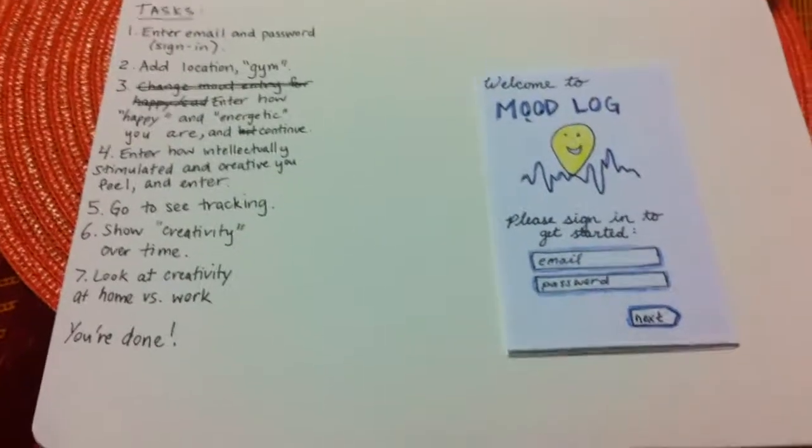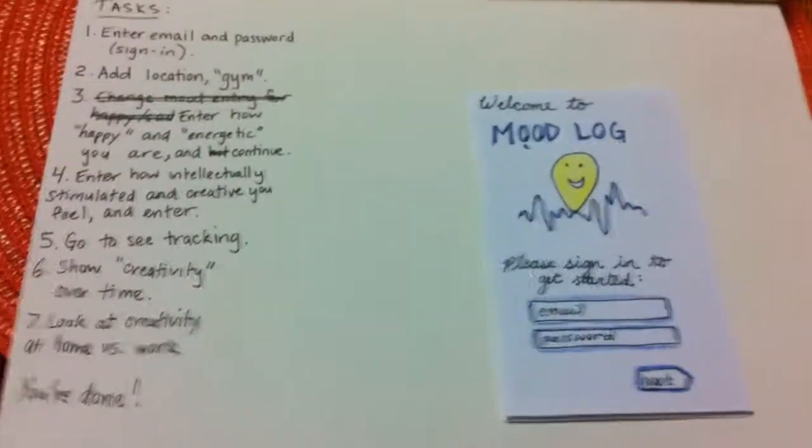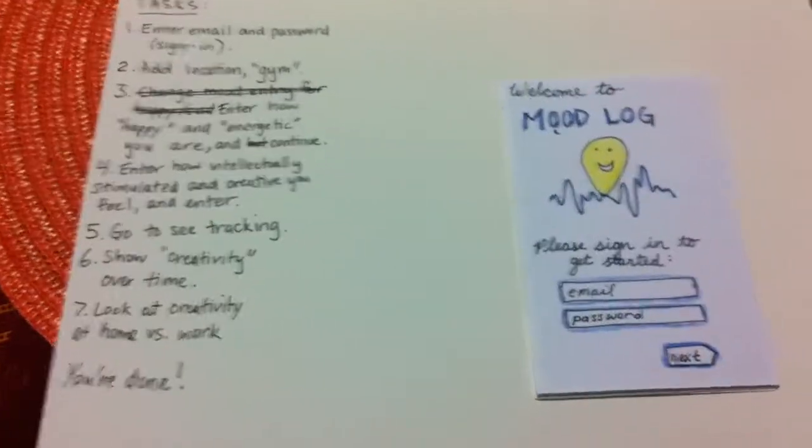Hello and welcome to Moodlog, the application that lets you track your mood over time and by location.